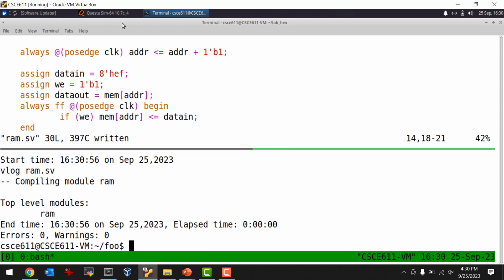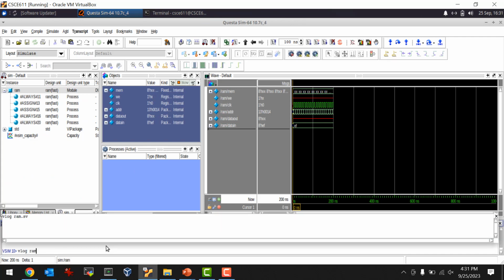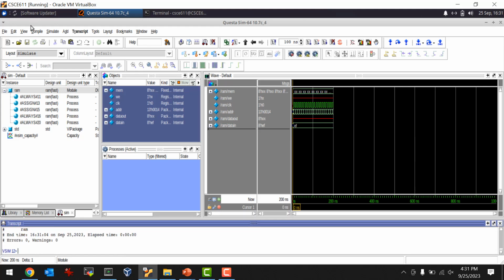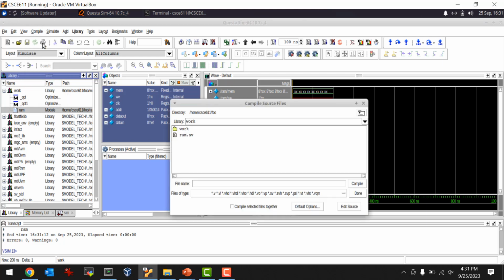And now, by the way, you can also compile in Questa. You can also type vlog ram.sv here. Or you can go to the library over here and go into your work and right-click on RAM and say recompile. Or you can go up here to the compile menu and say compile over here and say RAM and say compile. There's several ways to do it.